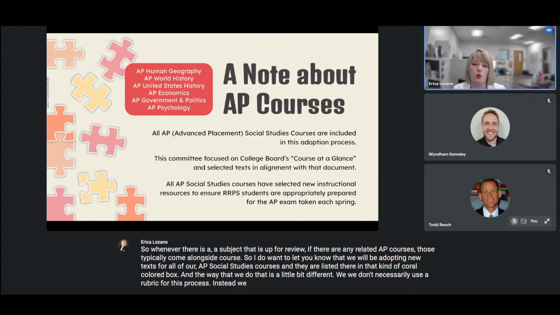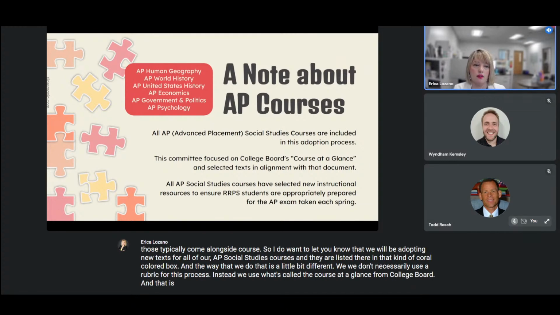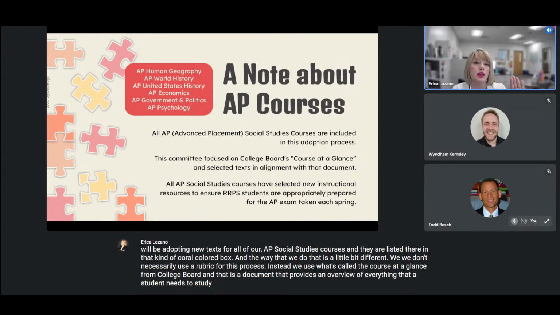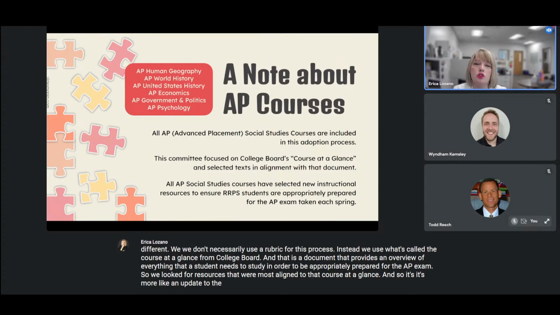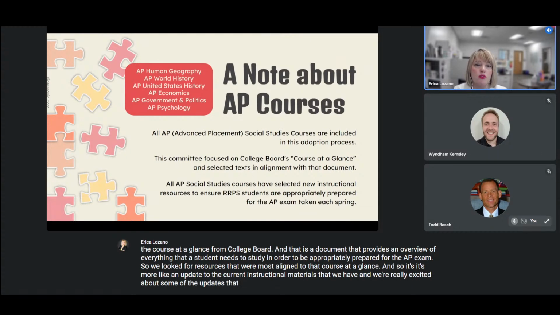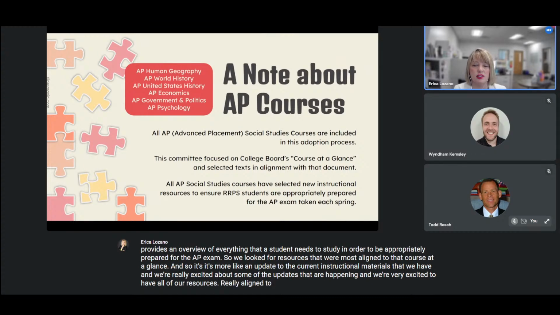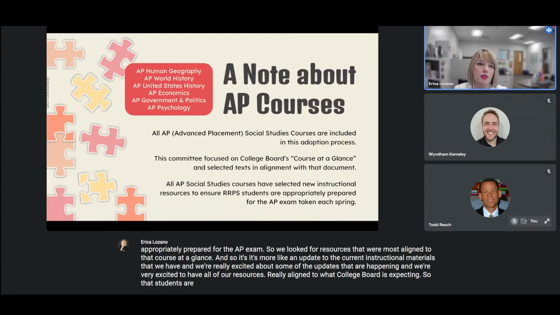Instead, we use what's called the Course at a Glance from College Board. And that is a document that provides an overview of everything that a student needs to study in order to be appropriately prepared for the AP exam. So we looked for resources that were most aligned to that Course at a Glance. And so it's more like an update to the current instructional materials that we have. And we're really excited about some of the updates that are happening. And we're very excited to have all of our resources really aligned to what College Board is expecting so that students are prepared for that exam in the spring.